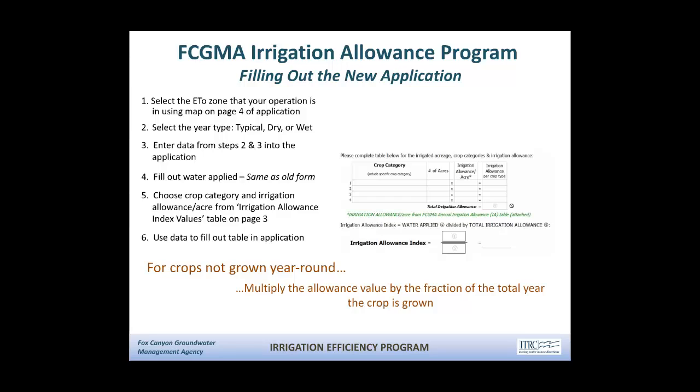For example, for a sod crop that is grown for 6 months, or half a year, the grower would take his or her annual allowance and multiply it by 0.5. There are several crops like this that will have to be handled on a case-by-case basis.